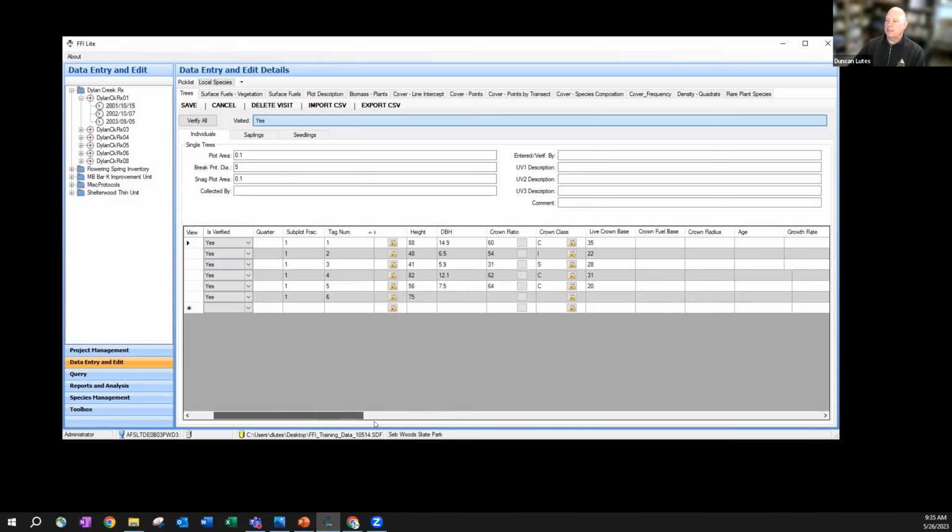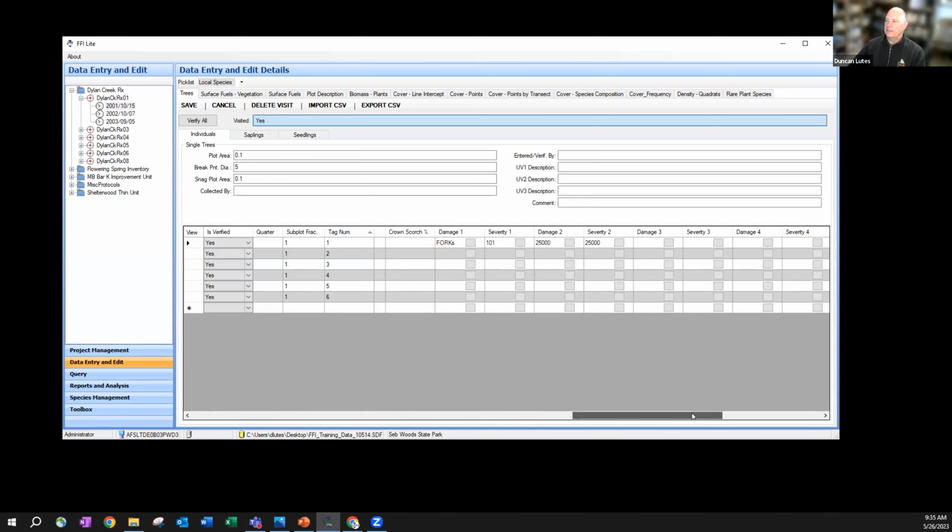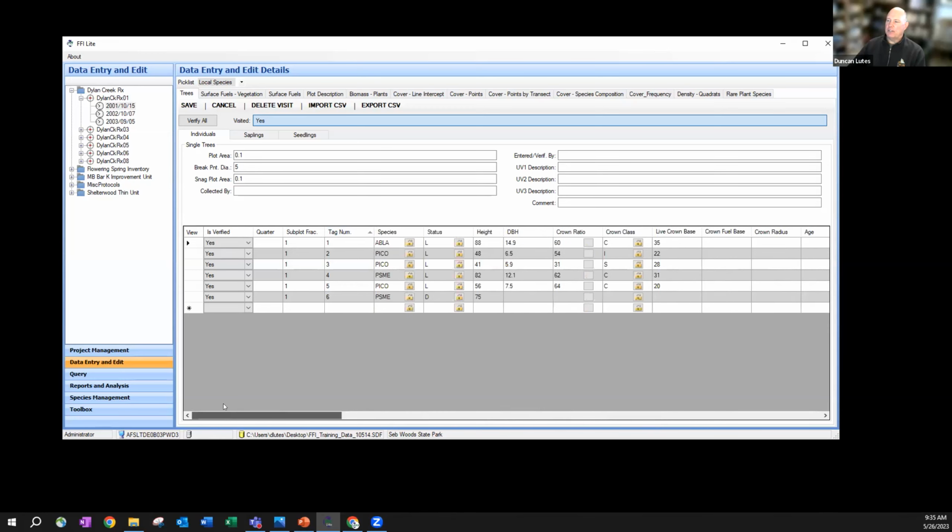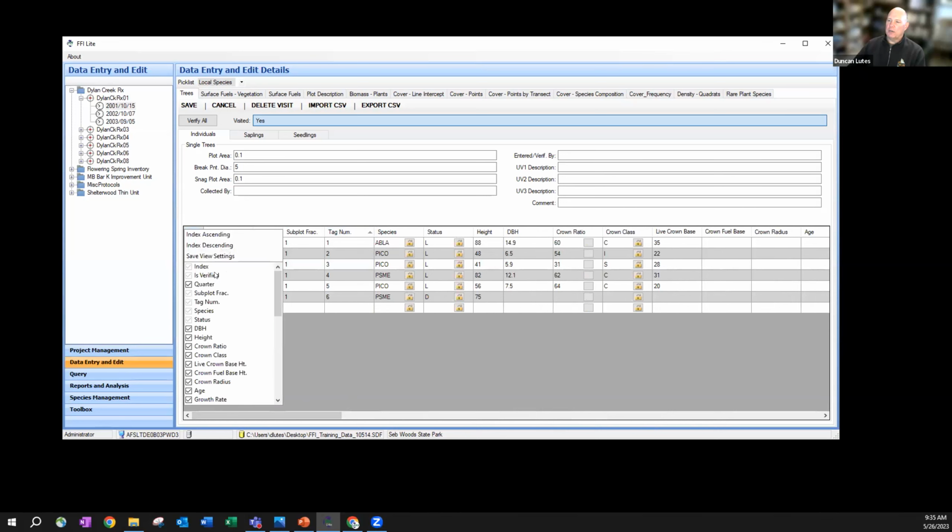Trees is a classic one because there are 42 different fields for tree data that are options. There are only a few that are required, and I'll show you how you know which ones are required. They're the ones that are grayed out. If you click on this view button, they're the ones that are grayed out. All these other ones, you can uncheck these and they won't show up in the data grid. So that just makes life easier.